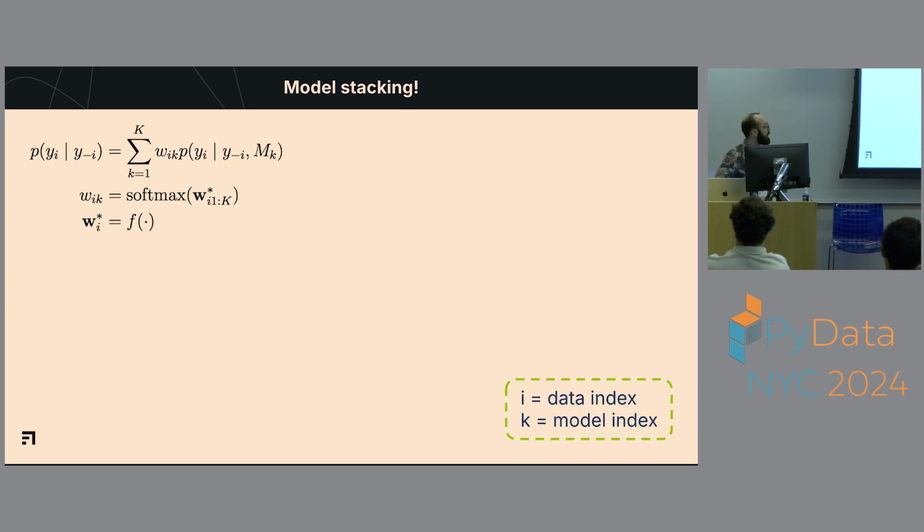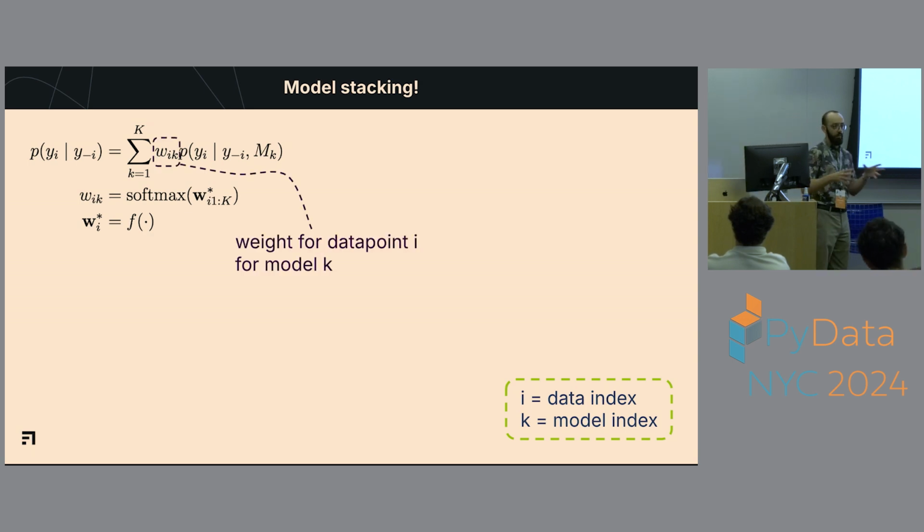There are multiple forms of model stacking, and this is one way that we can represent it. So here we'll have i as our data index, k as our model index, and I'll walk through what this looks like. At the end of the day, what we want to do is estimate weights that we use to blend model predictions from different models together. In this case, we're going to have a different weight for each data point and for each model. In the simple case, you might just have a weight for each model, but we want it to be data point specific as well. So this is a more general form of stacking.